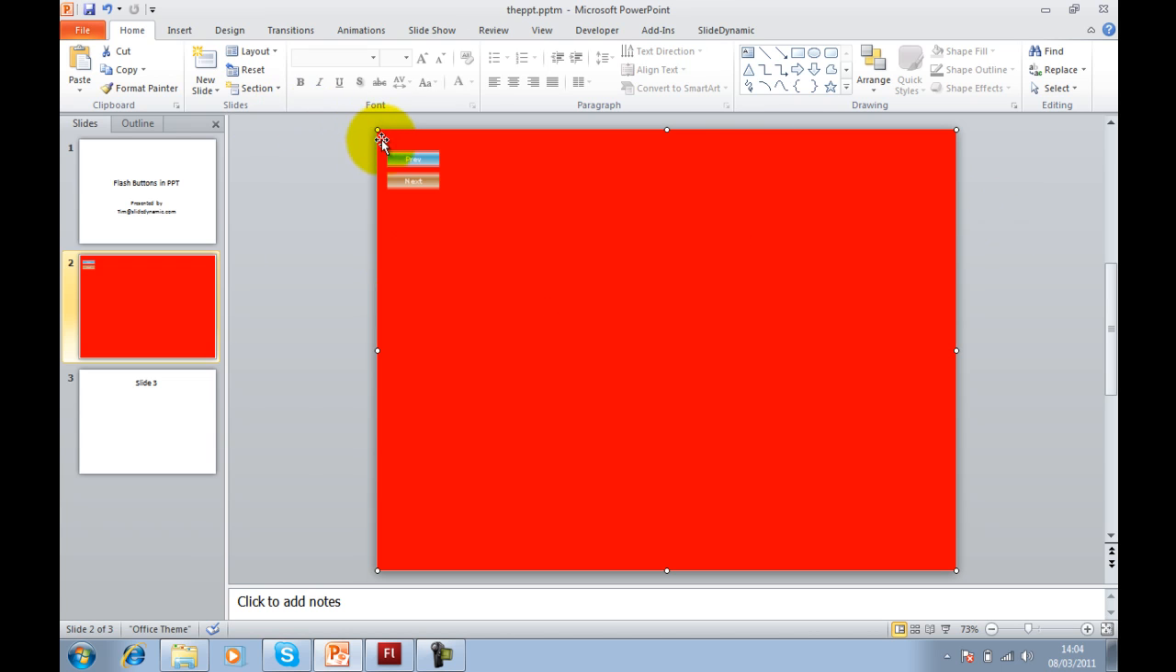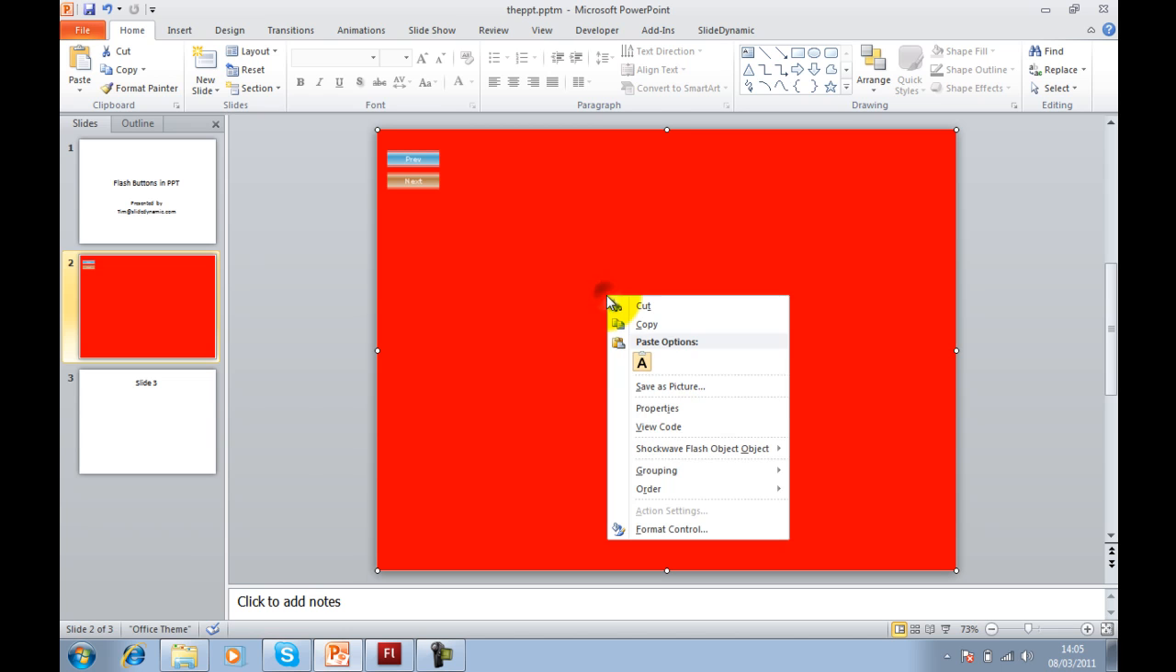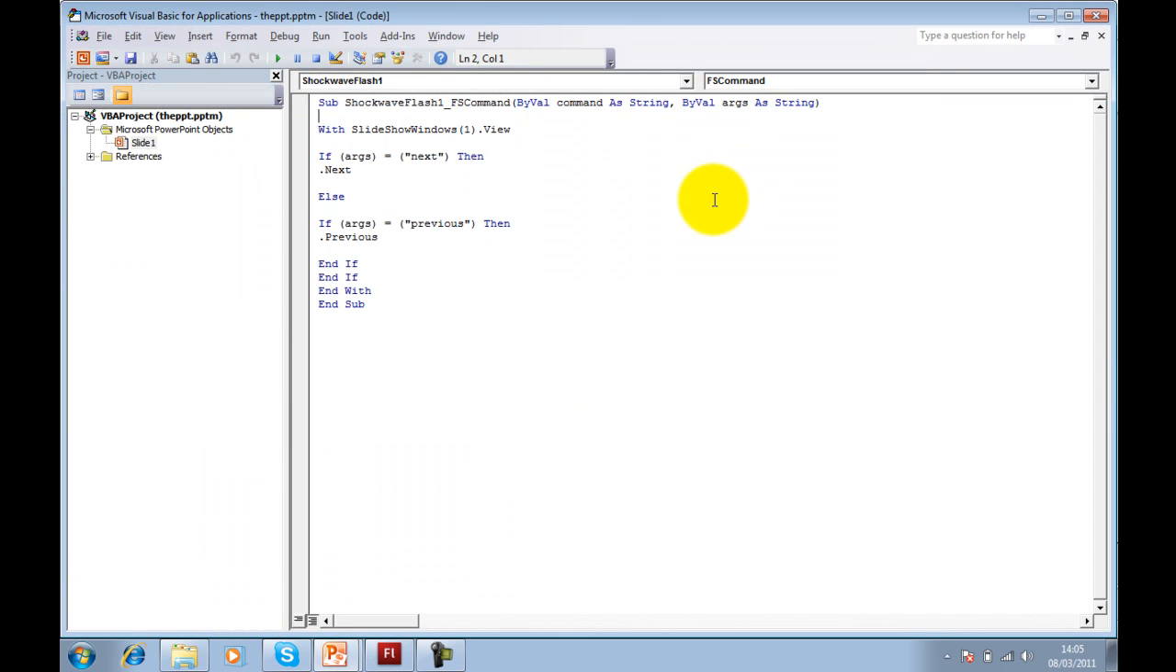So let me just leave that at that full size, and let me just right click on it and go to the view code. So the first thing that we need to do for the PowerPoint slide is we need to add some Visual Basic. So I've just added a Visual Basic module, and I've implemented the following code, which just basically puts in a listener, allowing PowerPoint and Visual Basic to listen out for 2 commands that are going to be sent as FS commands from Flash, a next and a previous command, and if it hears those commands, it will do exactly that. It will go to the next or the previous slide.